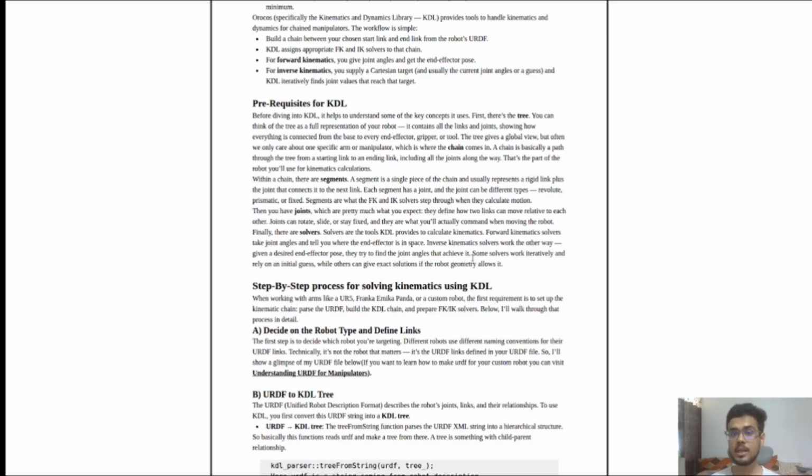Then come segments. A segment is a single piece of the chain, and it represents a rigid link plus the joint that connects it to the next link. So it basically consists of joints. What different kinds of joints do I have? Suppose I have revolute joints, prismatic joints, and continuous joints. In a segment we have all of that.